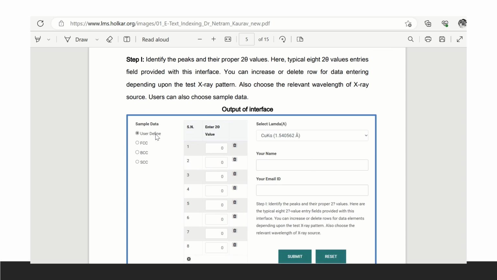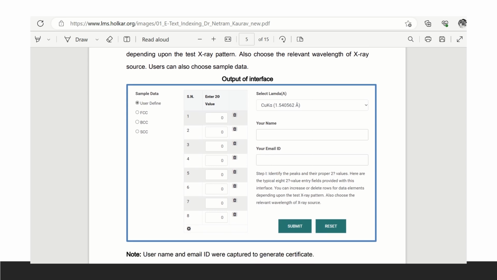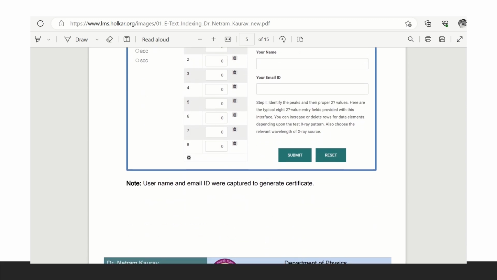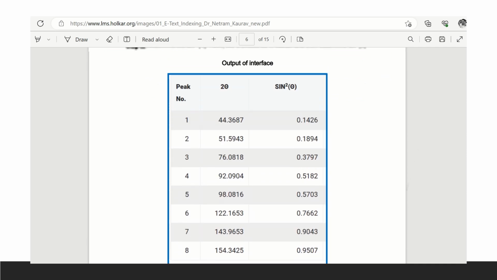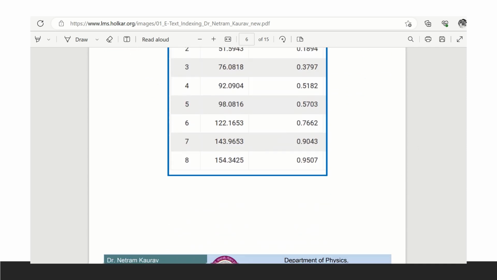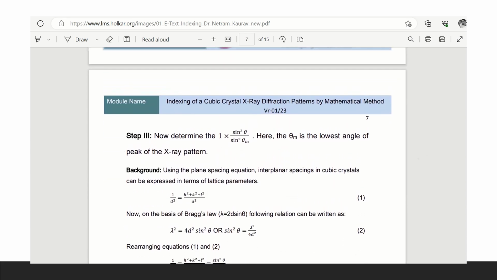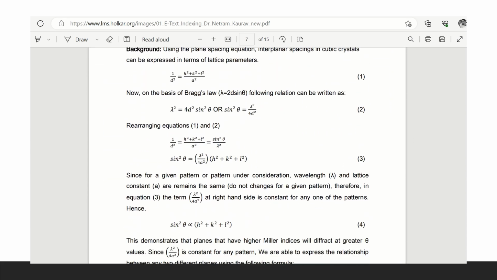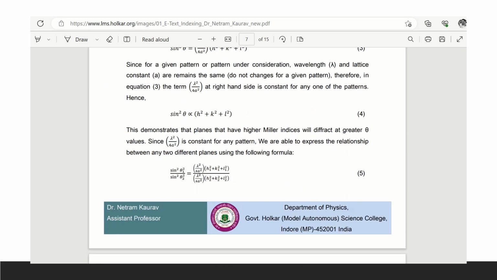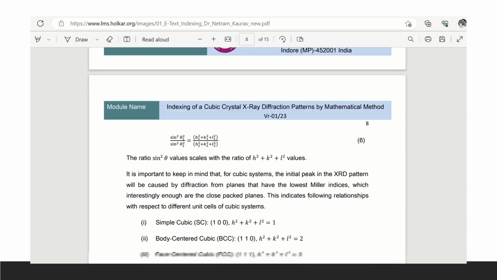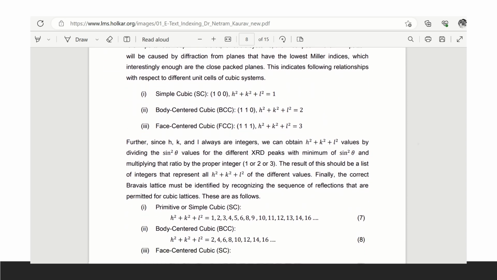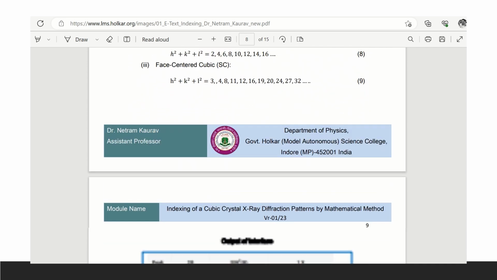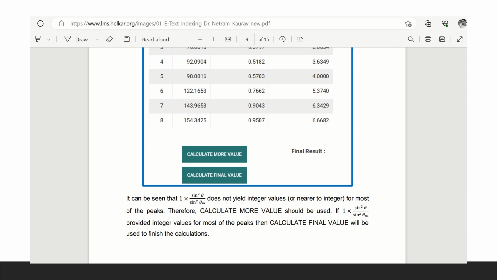Okay, so in the first step, there is user defined data and some standard data also. In user defined data, users can put in their own data, or if you click on the standard data, then that standard data will be automatically filled in this field. And then we have various steps. In these steps you will find how we can identify the crystal structure of any unknown cubic crystal. So here is the complete procedure.